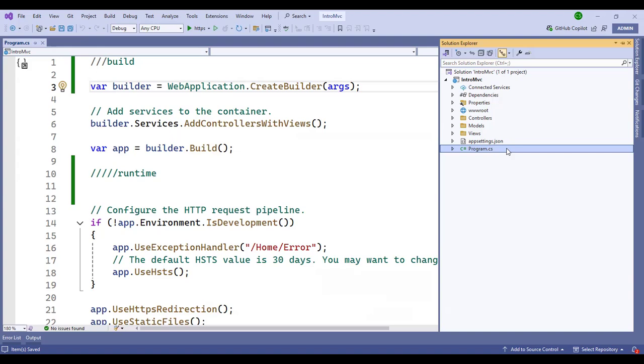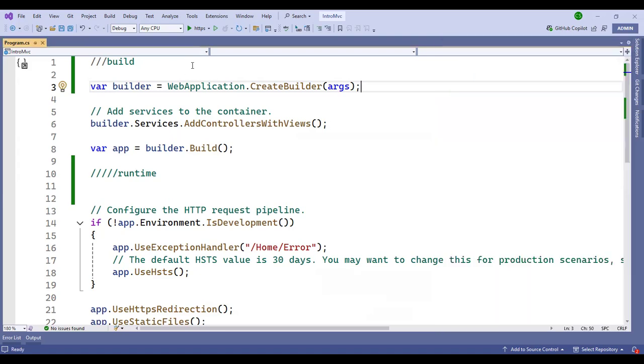Here we have created the Console application. This is the Program.cs file, and this is the entry point of the application. You can write code here. It is the entry point of the application.